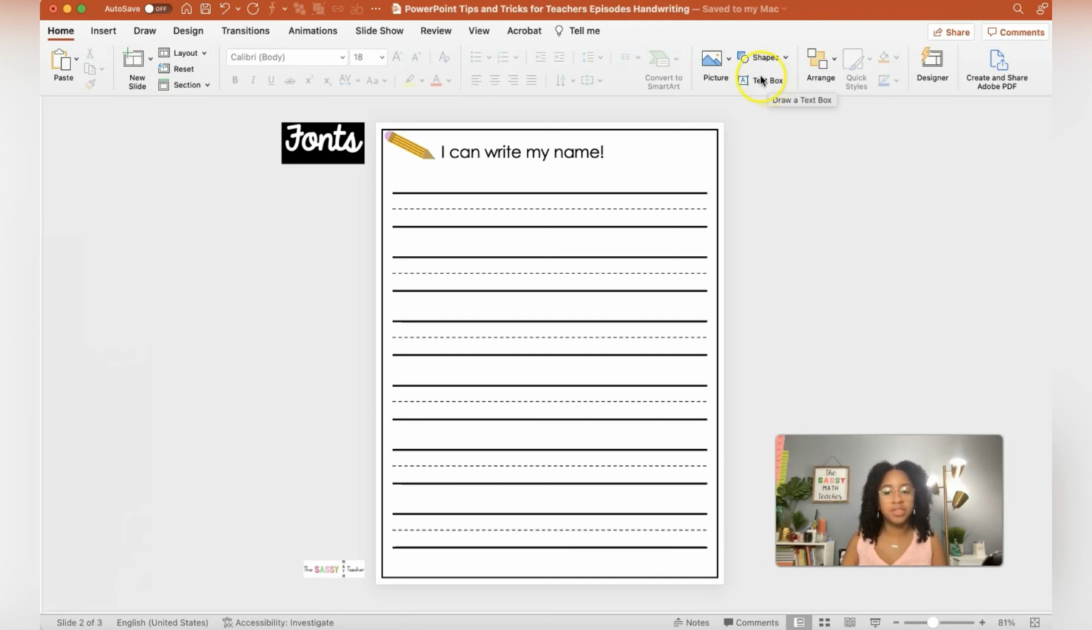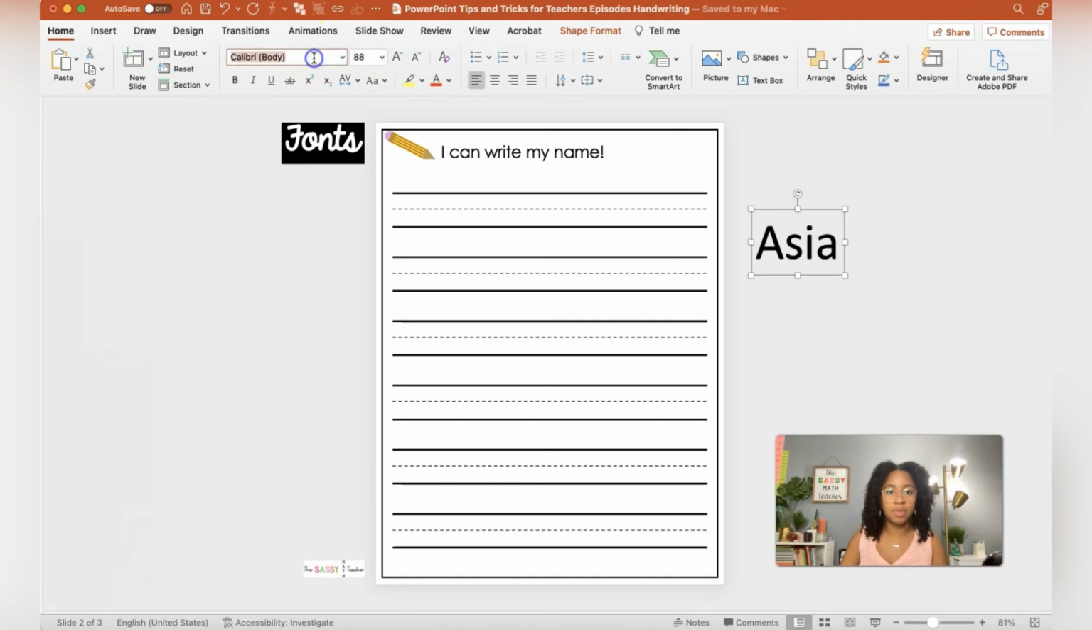So the one that I'm going to be using today is KG Primary Dots, and you can find this on Teachers Pay Teachers. But in order to have the fonts activate, we have to actually have some text. So I'm just going to type my name. Then I'm going to make it big. And I'm going to look for my font, KG Primary Dots. Okay. So as you can see, now we have a dotted line.